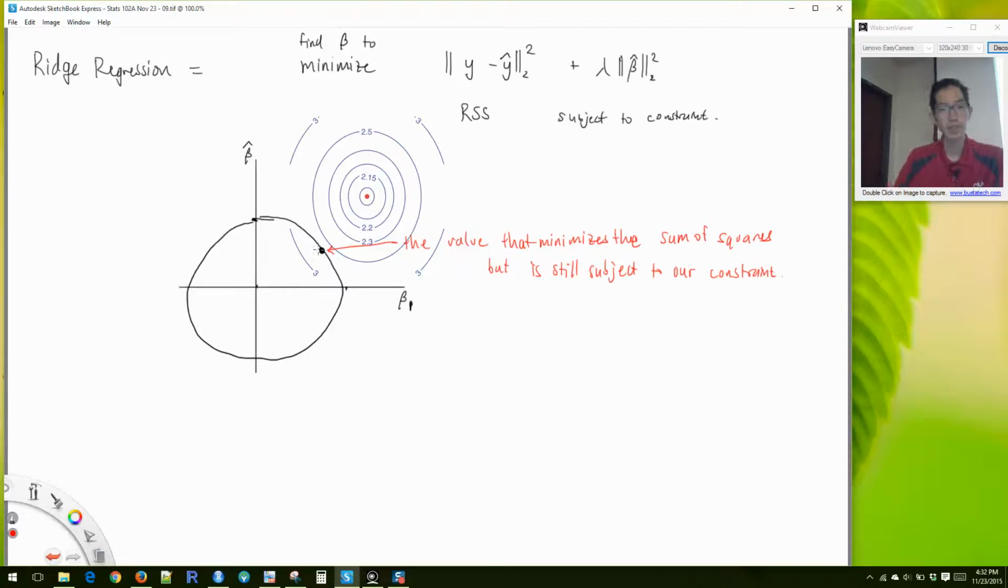Okay, and so you get whatever minimizes it subject to this circular zone of parameter estimates. Okay. Lasso regression, same thing, except instead of using the L2 norm, we use the L1 norm.